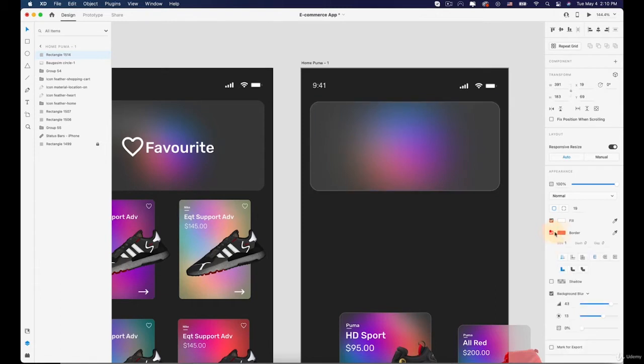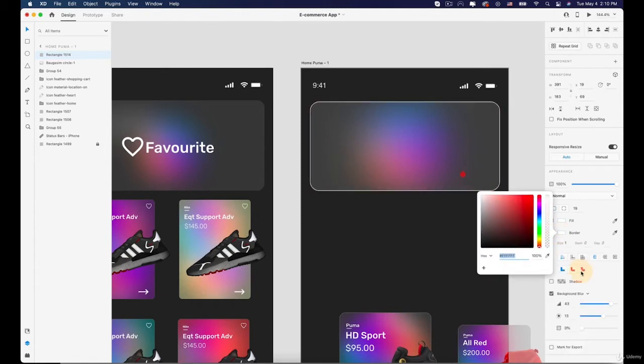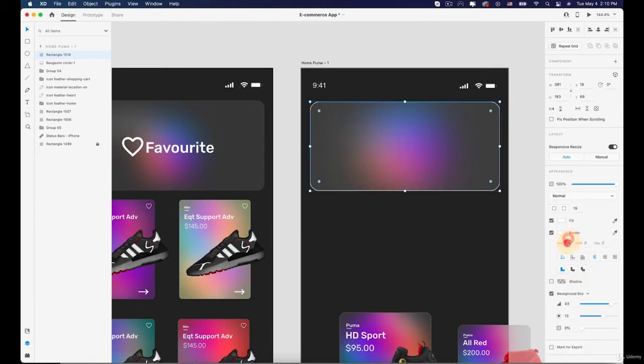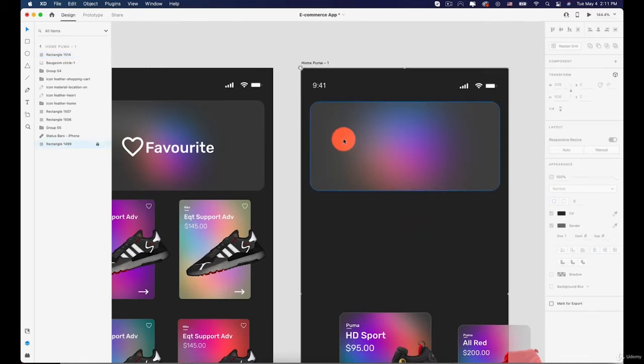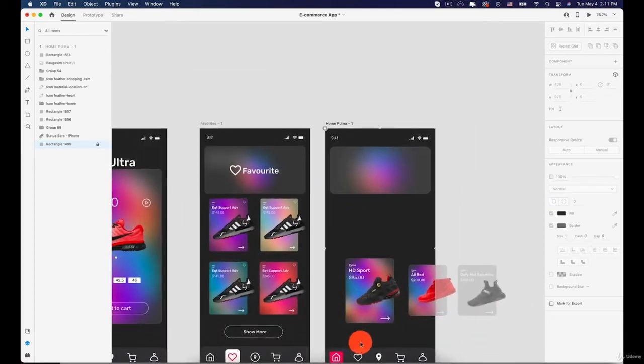We want a bit of the border, so I'm going to enable the border, make it white, and the size will be 0.2. I said it in Kurdish. In Kurdish we call it do. So bring down the opacity for the border. So the color is white and we brought down the opacity, so we have a bit of the border.